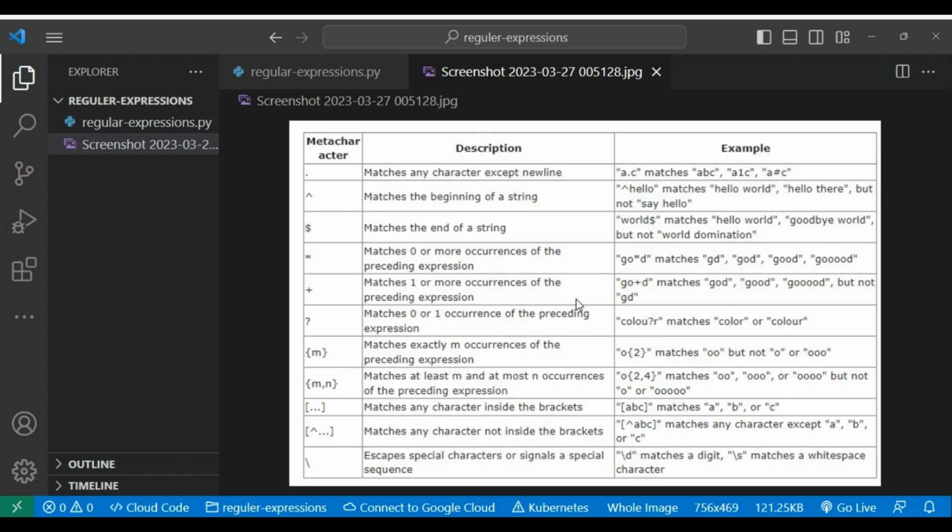Okay, so here, if you see, there are almost 13, 14 rows in this, and I will try to give you some example for most of them, and we will see where these meta characters are used. For example, dot. If you want to match a string and you want to check that this string starts from A and ends with C, with any character in between.